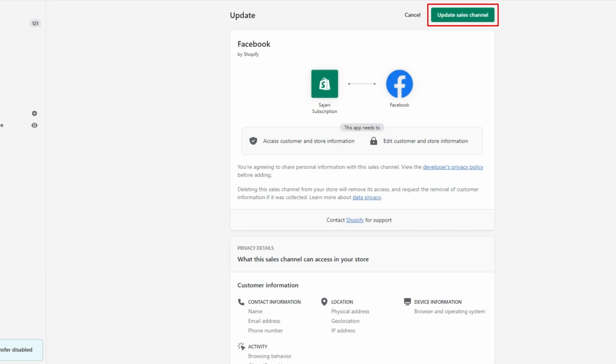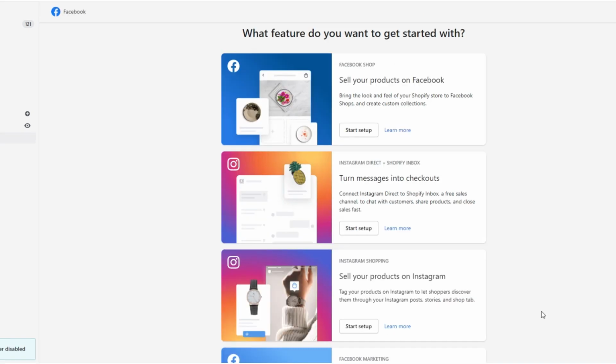After that, you have to click start setup and the features which you want, and now click on the connect account button, and now log into your Facebook account and click connect to Facebook assets. After connecting to your Facebook assets, you have to accept the terms and conditions, and now click on the finish setup button. So that's how you can set up Facebook sales channel to Shopify.